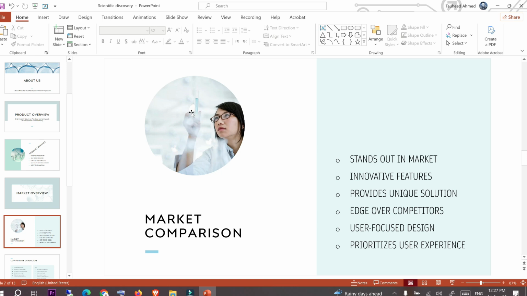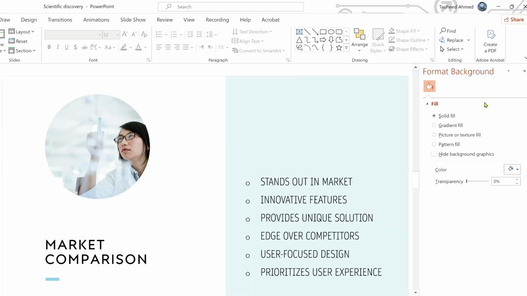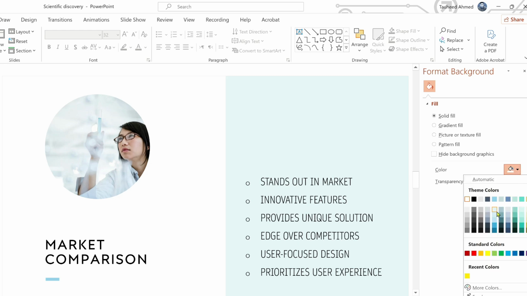First you need to import your picture to the slide, and after that right click and then click on the format background. And on the right side you will see that there are fill options, and if you want to select the solid fill, you need to click the color, and pick the matching color which is the closest match to your picture.